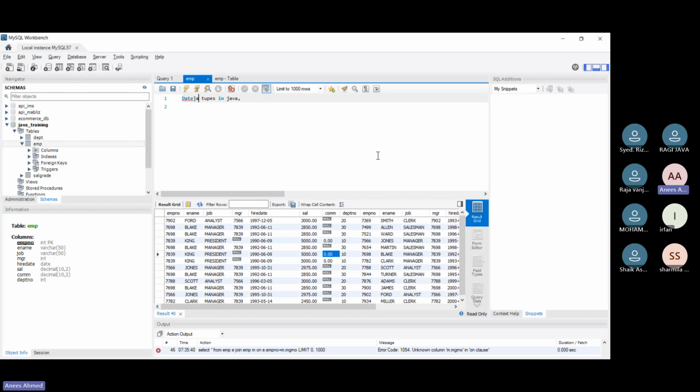Data types in Java. Sir, you are not recording the class. I'm recording. No? You are not recording the class, sir. I'm recording. I can see. Why are you saying that? Sir, only SQL is showing, not the full screen. In the start screen, it will appear.